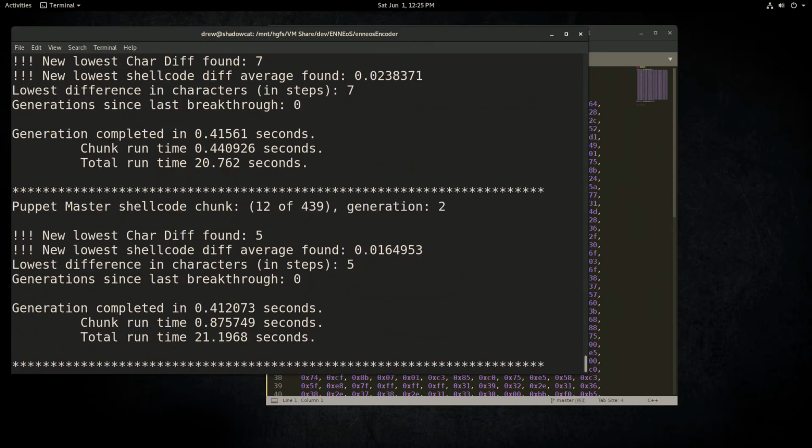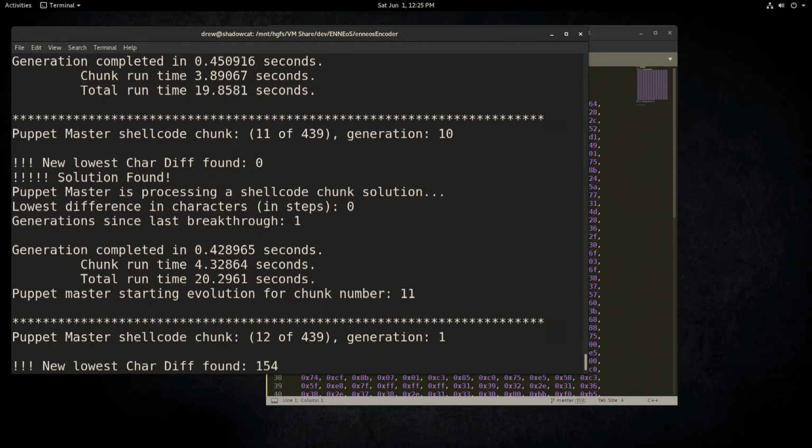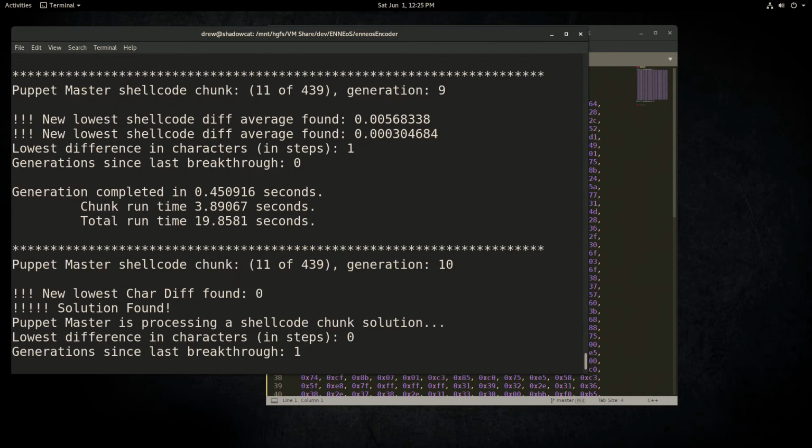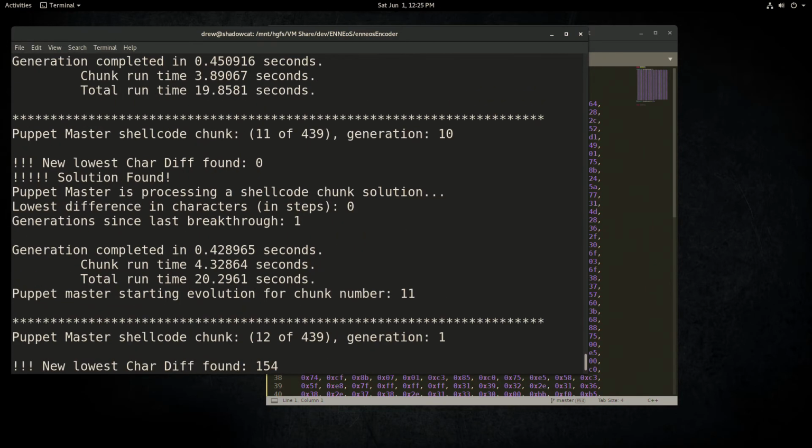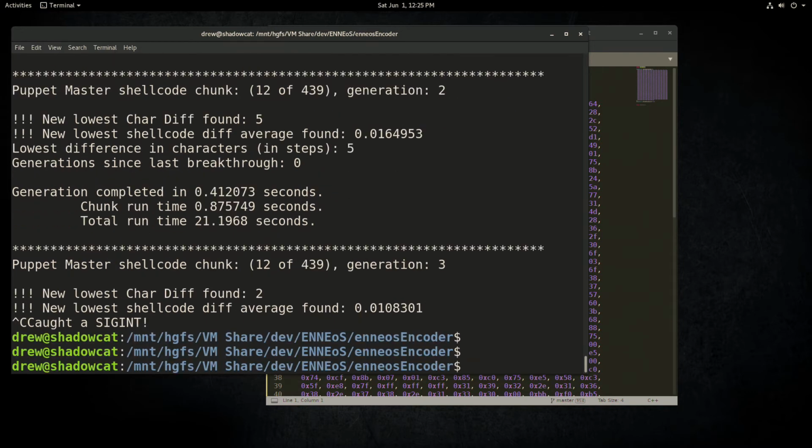So let me scroll up to one that we got a solution to. Here's 11. Okay. Yep, solution found. So the 11th character of the shellcode, it took 10 generations to solve. And then it's going to go through all these, and one at a time it's going to solve for that particular chunk, and then save that file off. It would take me about 10 to 20 minutes, even with that really basic fitness function of just can it output the right shellcode. So I'm not going to make you sit through that.